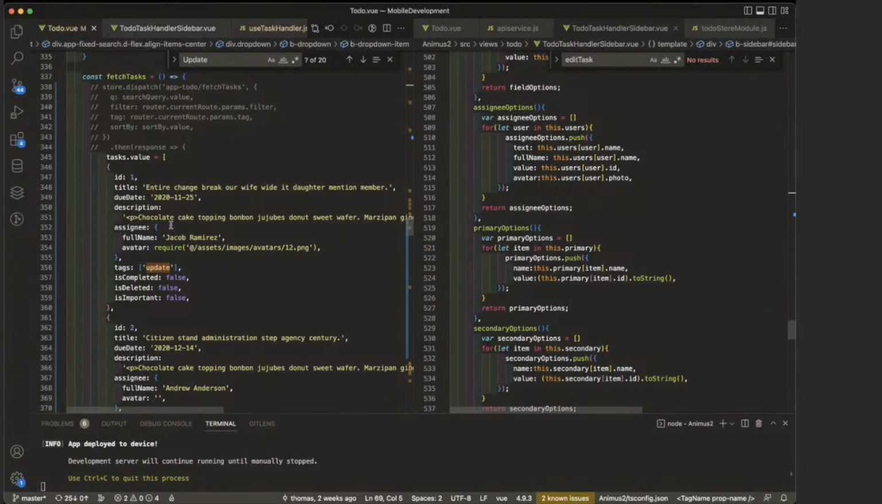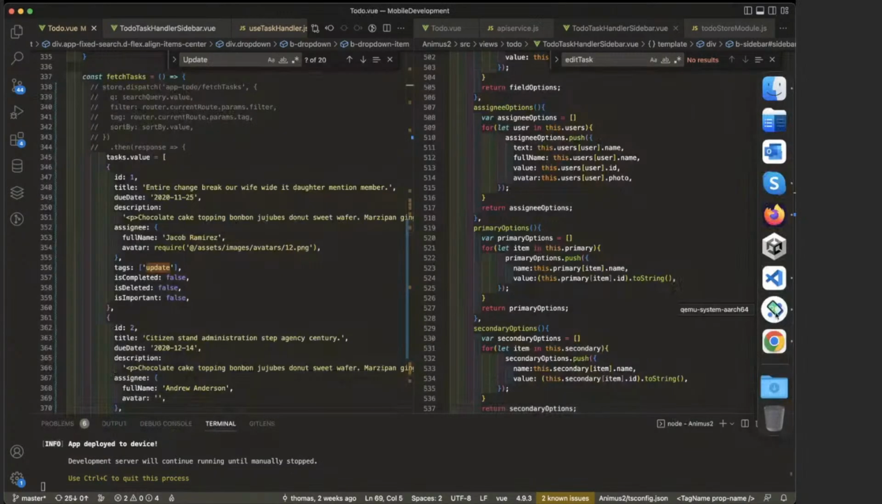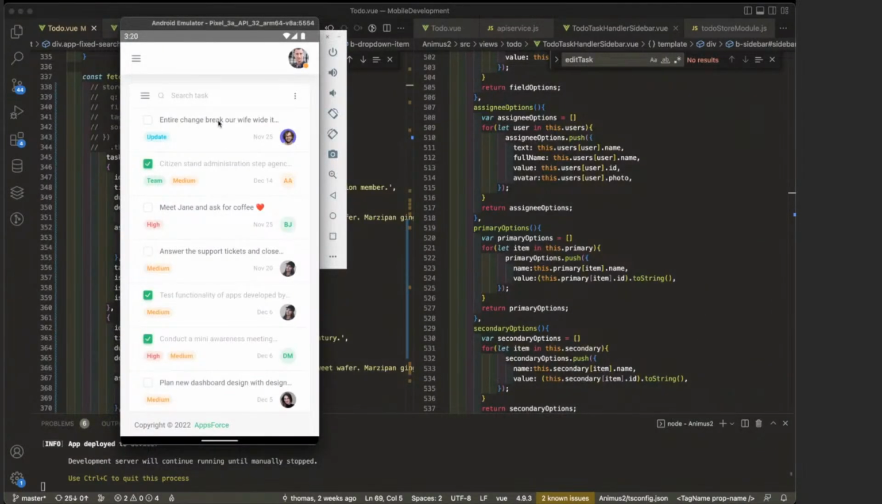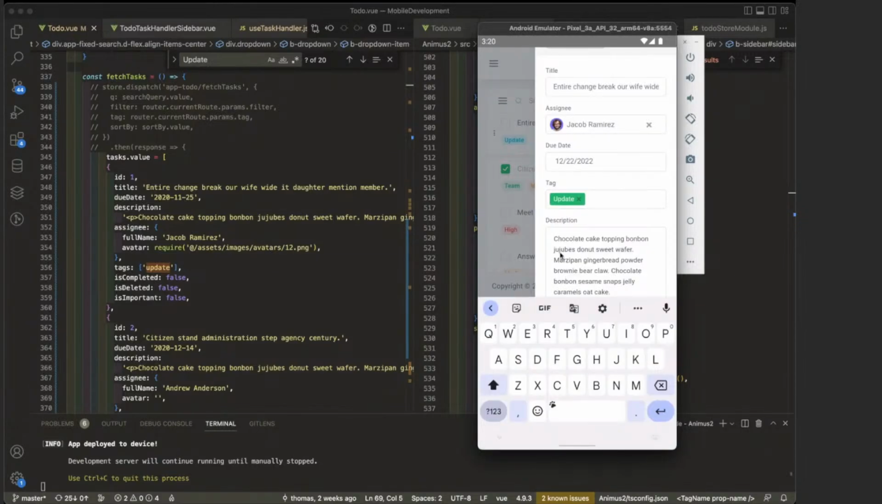So first, the data that is displayed inside our mobile application here is the task. That's this one, entire change break. And the assignee full name is Jacob Ramirez. So when I click on this, it says Jacob Ramirez. All right, fine.